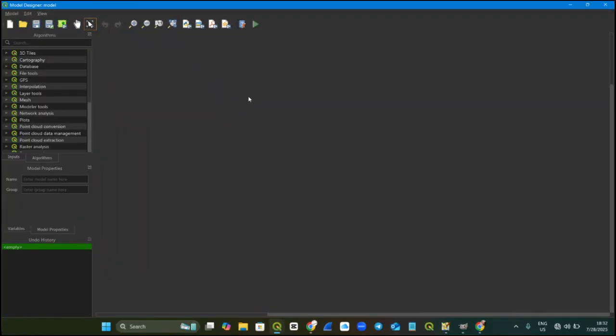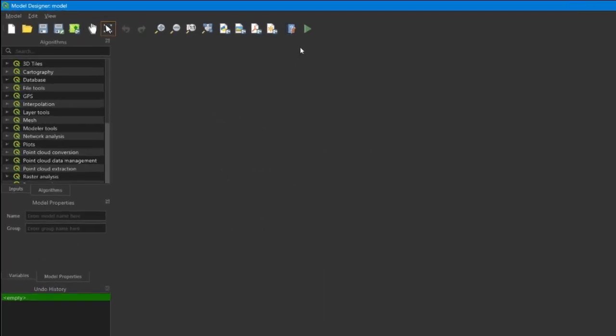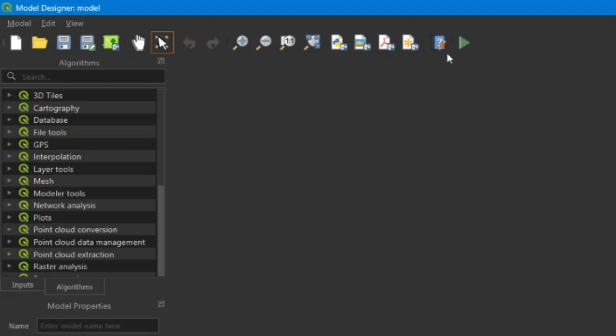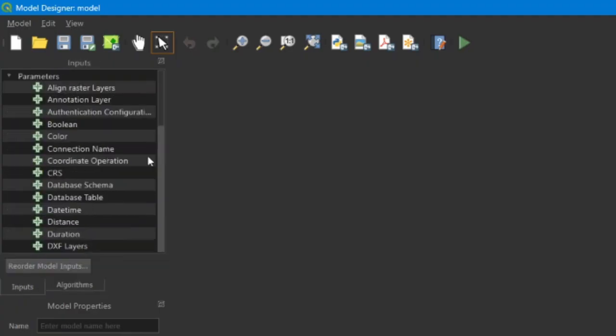This is what the interface looks like. In here, we are going to add our model, which will build like a tree. And we'll be using this run tool to test it and also to run it. And then these are some few navigation tools. And over here, we have the file management tools. Now to the left, we have the inputs and algorithms. The inputs will help us input anything that we want, from raster layers to vector layers, CRS, booleans, databases, etc.